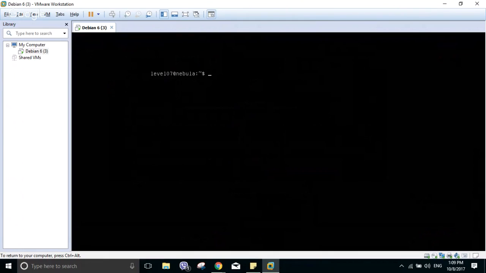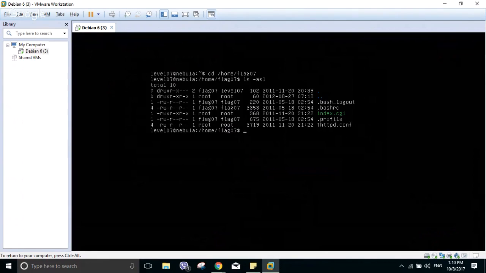The files needed for this can be found in the Flag 07 directory. You can use the cd command to move into that directory. You can use the ls -asl command to view all the files, and you can find that there are two files, index.cgi and thttpd.conf. So what you can do is try to execute ./index.cgi.